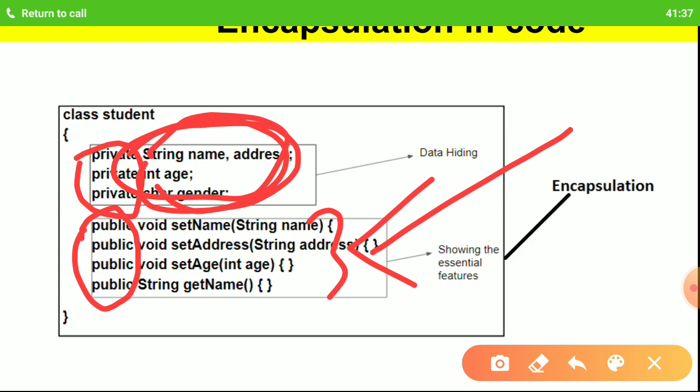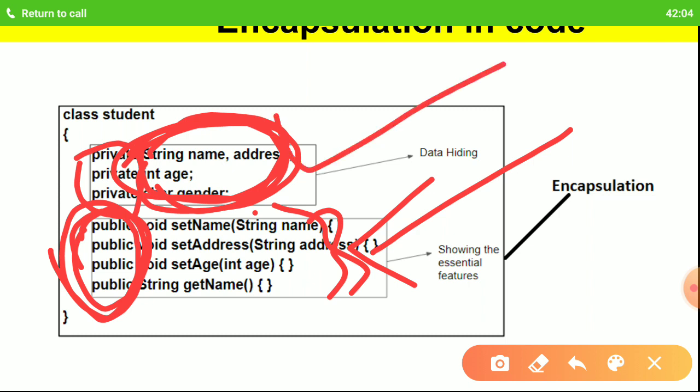So the object will access the data through these functions. And notice that the access specifier of these functions has been set as public. That means outside the class it can be accessed. So from outside the class, if any object wants to access the data here, they have to come through this proper channel, and that proper channel is these functions.